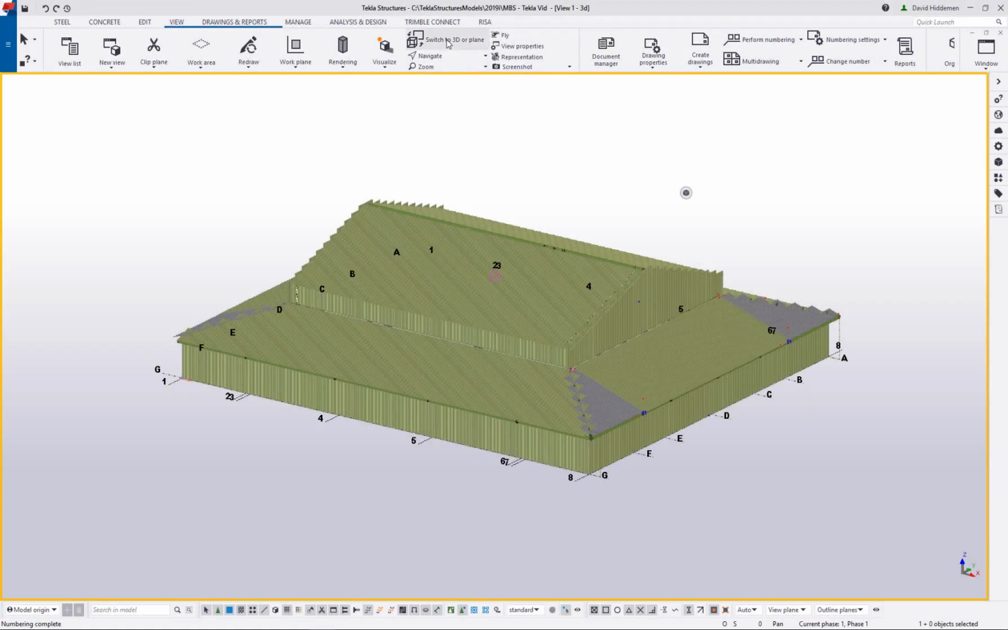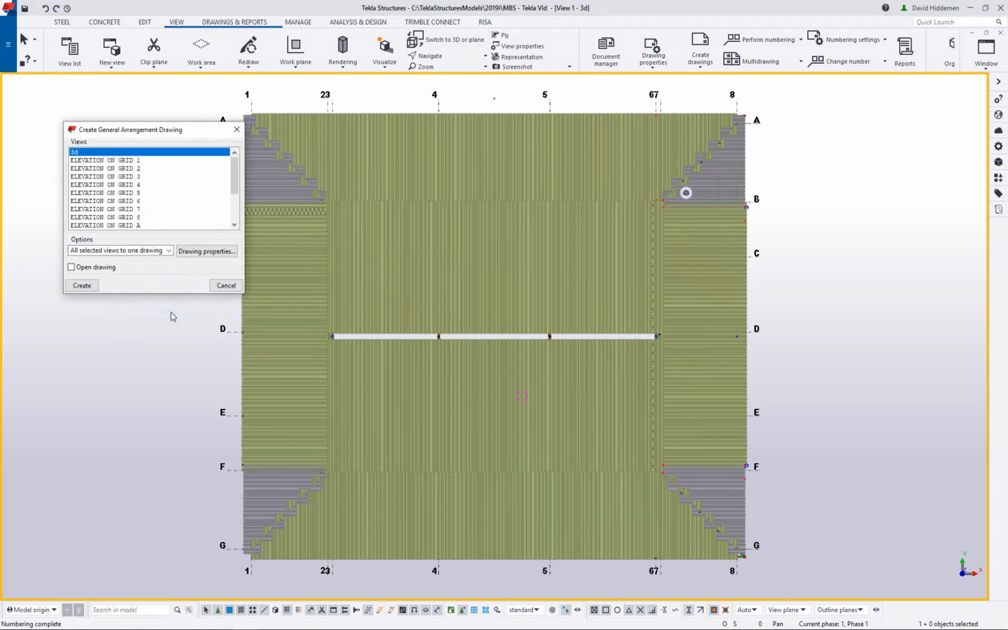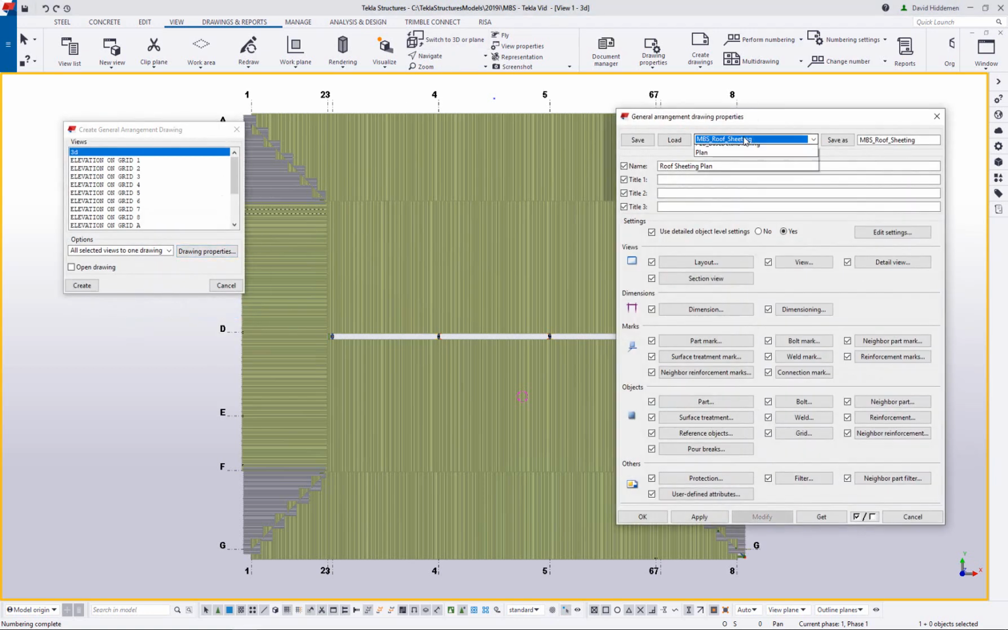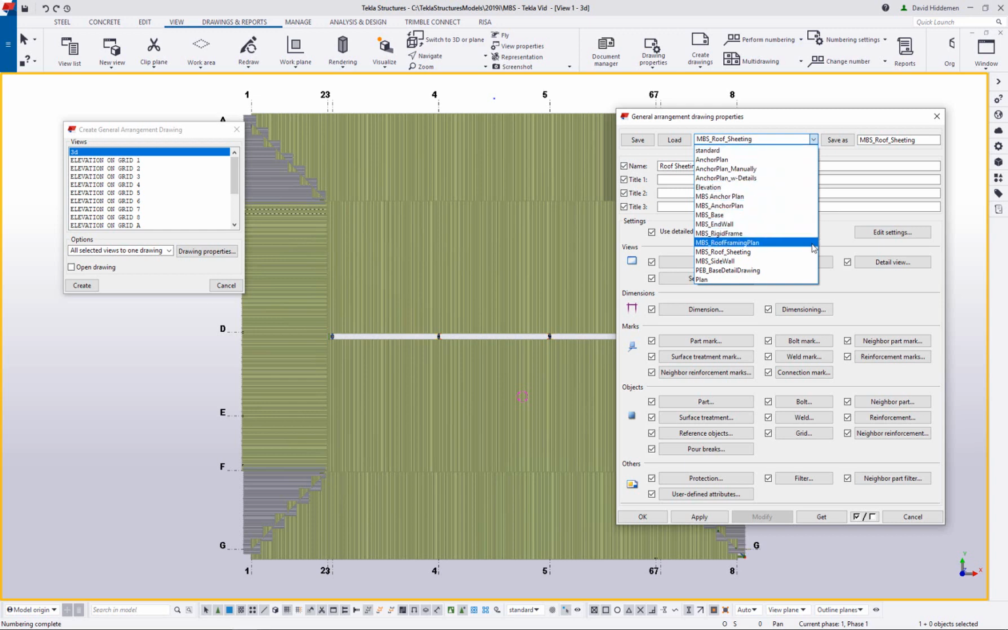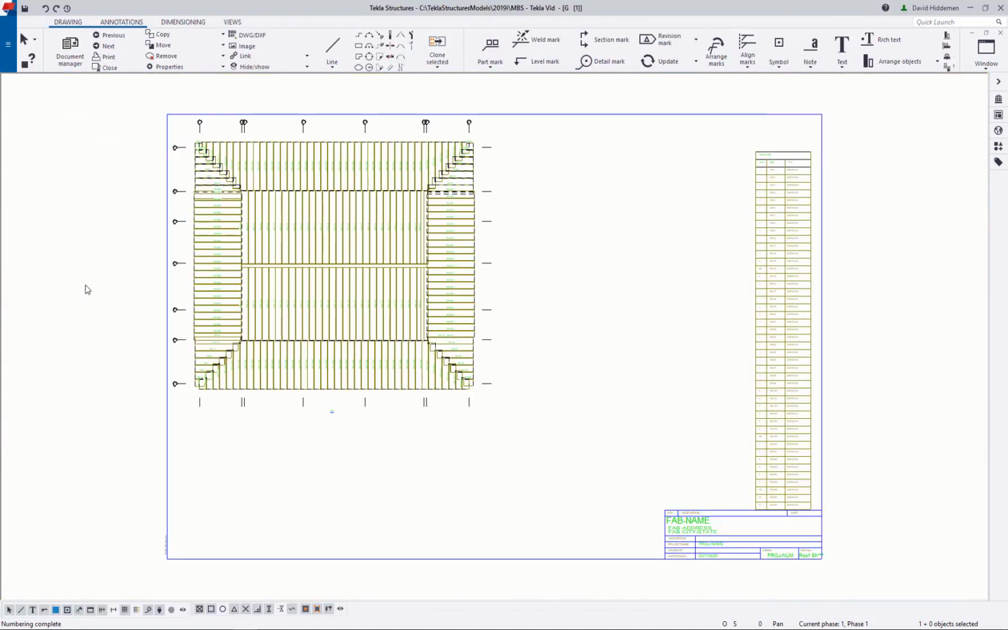Once the model is complete, we can start making drawings. I'm going to flip to a plan view here and then right-click in the background and choose the Create General Arrangement Drawing setting. There are a lot of MBS-related drawing settings downloadable from our Tekla warehouse, so I'm going to choose the Roof Sheeting option, and when I click Create, it'll take this view and place it on a sheet of paper, along with title blocks, tables, and all of this is fully customizable to meet your needs.